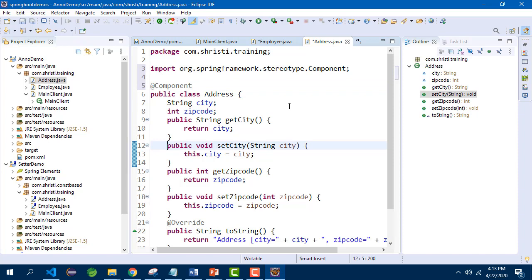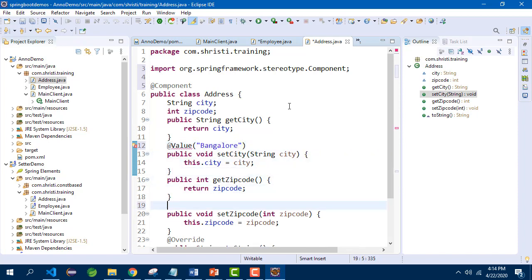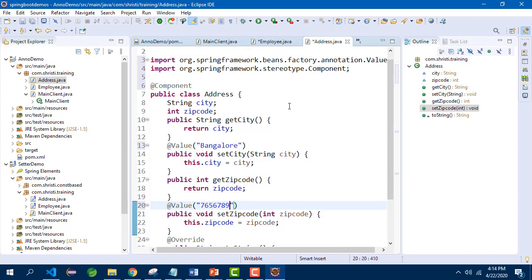For that, we will use @Value annotation. This has to be added above the setter methods. So, let me start adding @Value above setCity. @Value within double quotes, I can give the value. And similarly above setZipCode, @Value. I can give this value in double quotes. Spring will automatically do the conversion part. Now let me import this.